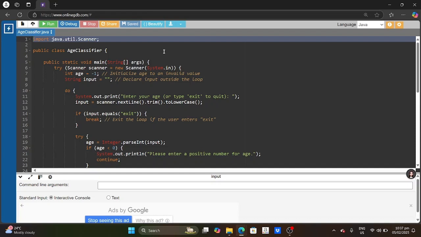First and foremost, I just want to introduce the situation, which is I am going to make a Java program that continuously asks the user to enter their age until they enter a valid positive number. I am using the online GDB compiler for my program, and the programming language that I used is Java. In this video, I explain my code from the start until the end.